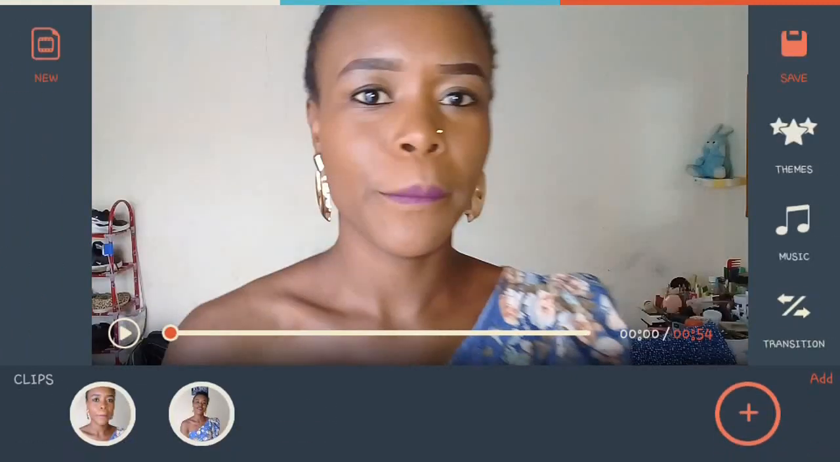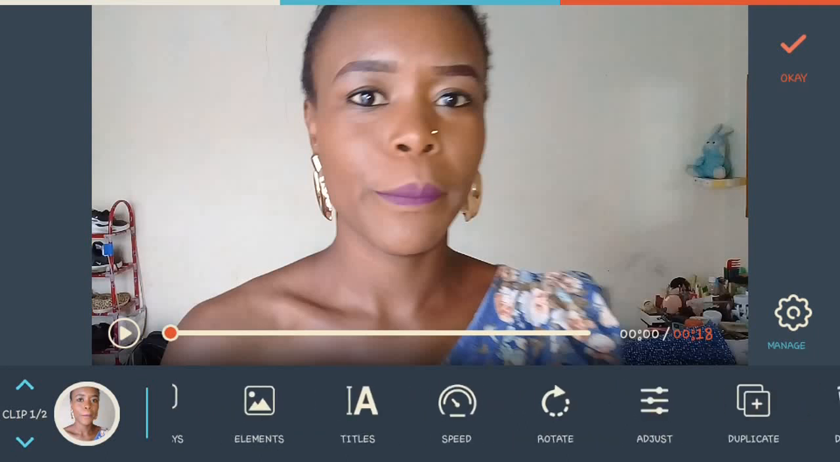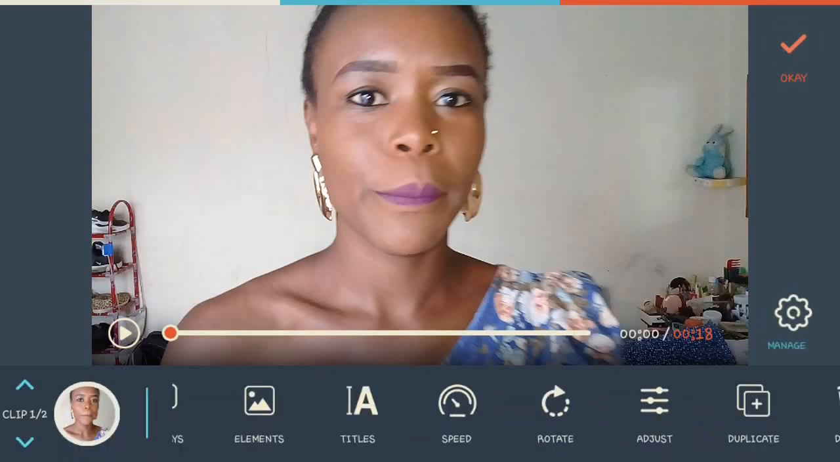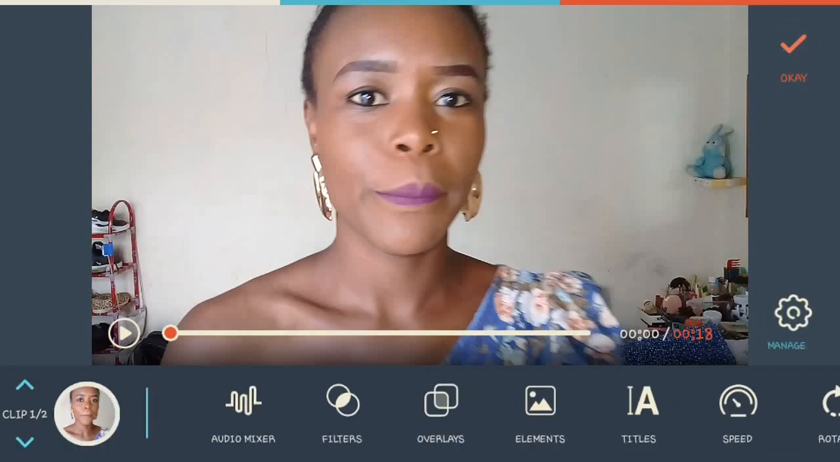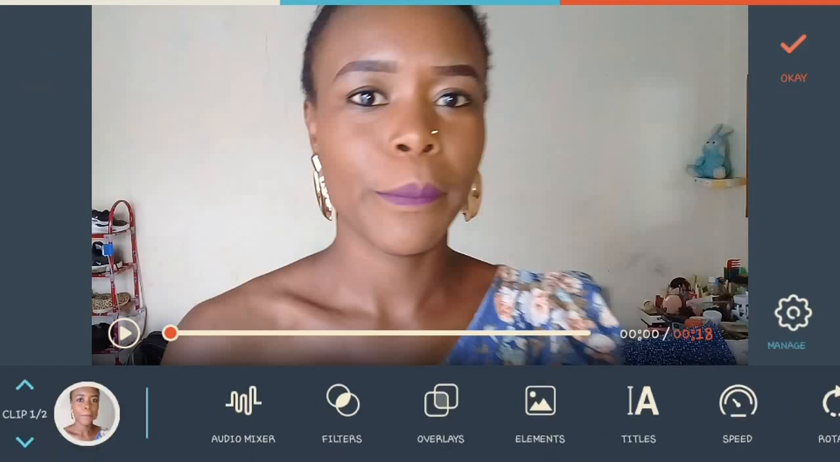Then I'm just going to click OK. Then after that, now I'm going to click on the very first video, tap on that, and then the editing tool screen appears. Then I'm going to tap speed. Okay, first let us use the audio mixer and just make sure that there is no audio playing on the background, and then tap OK.